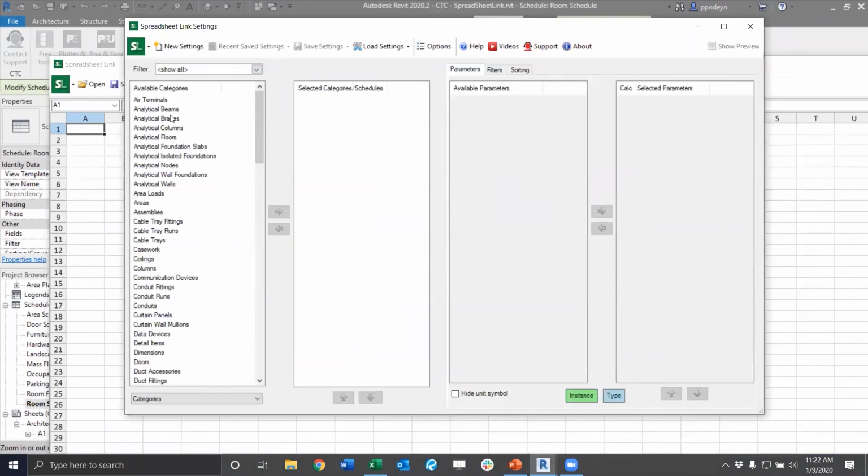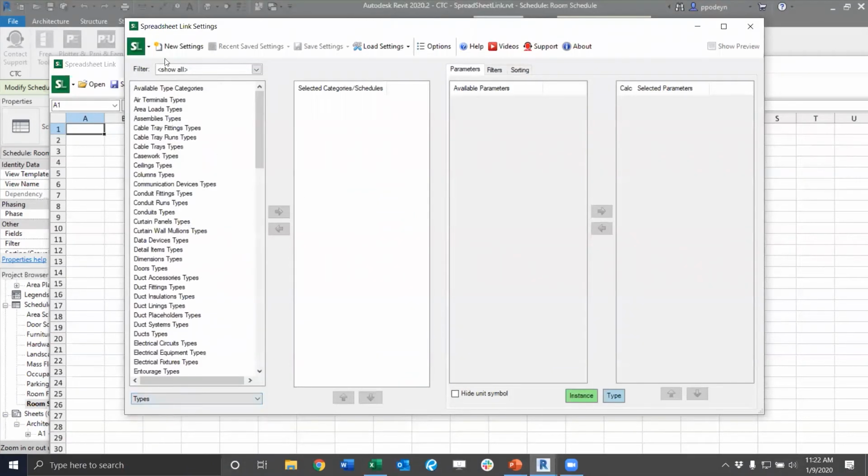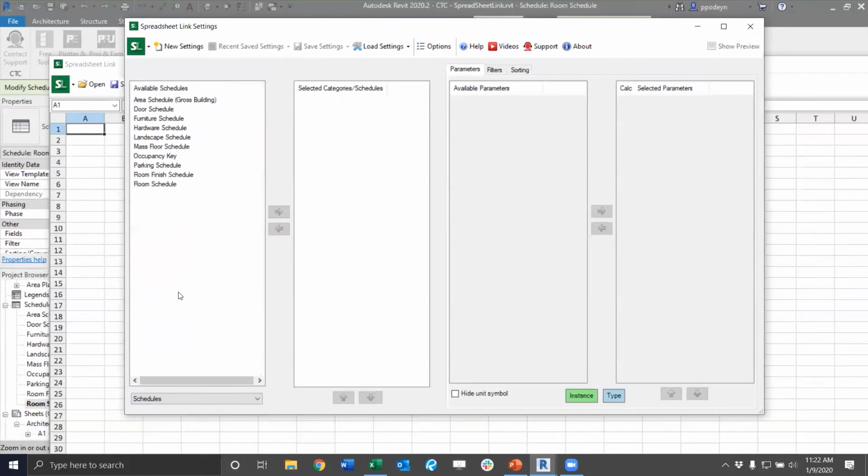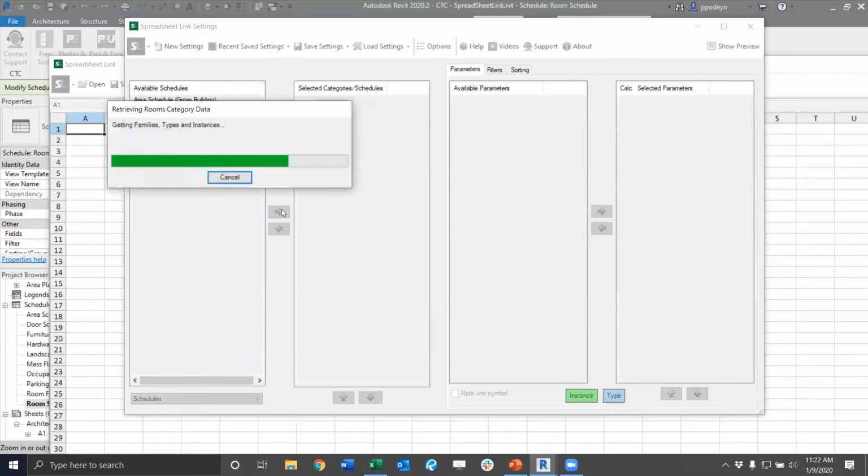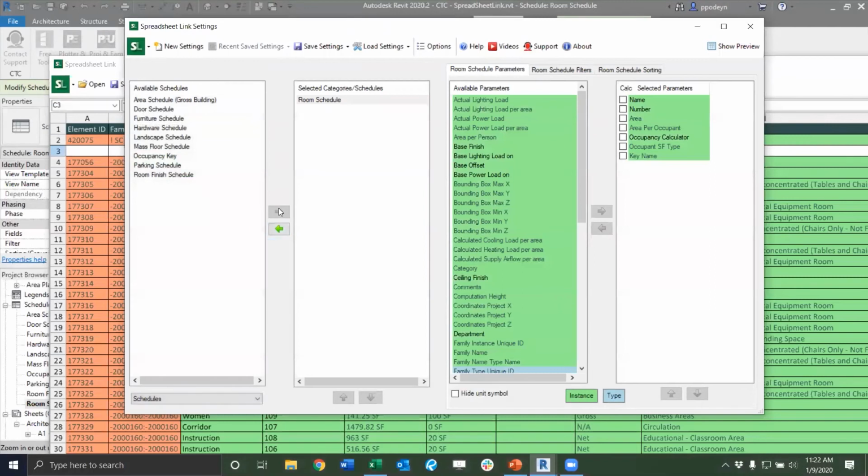You can pick specific categories to start playing around with. You can click on specific types if you want to mess around with specific element types. You can do that there. And then all your schedules. For this one, we want the room schedule, so I'm going to bring over the room schedule with this button.